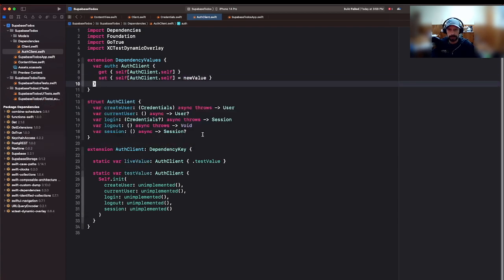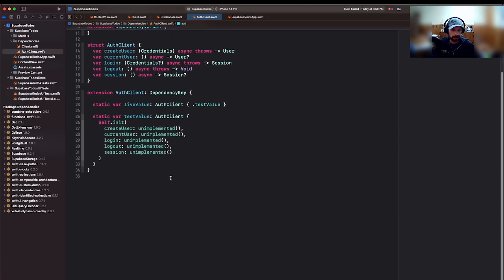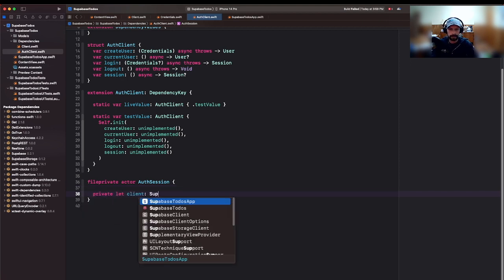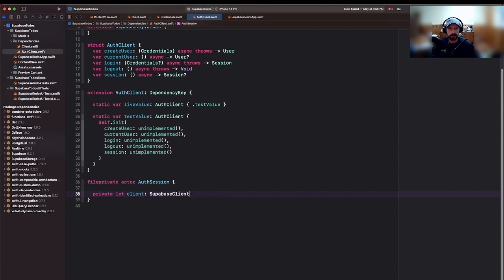All right, so let's see. Now I need to make something that's going to hold onto the actual live implementation of the auth client. So I'm going to make a private actor. We'll call this auth session. It's going to need a Supabase client.